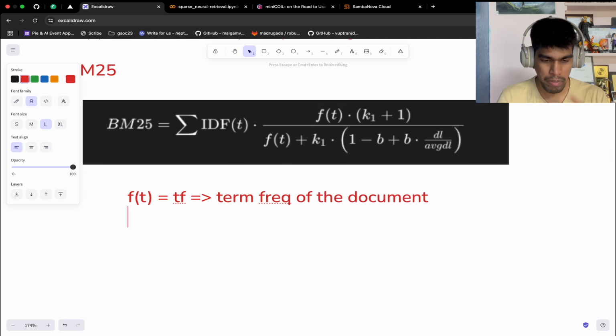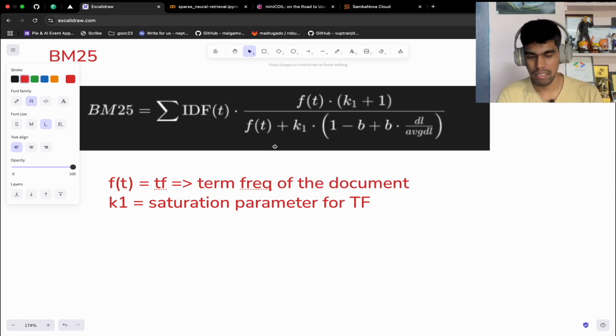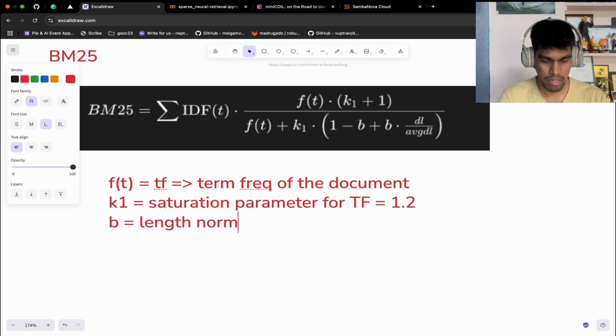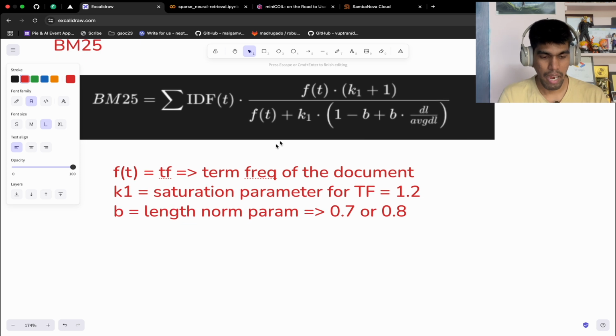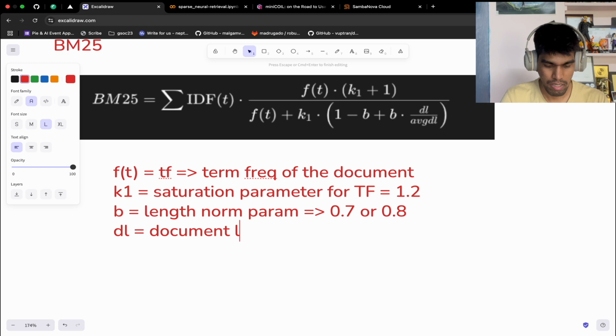And then you have a new parameter called k1. It is a saturation parameter for your TF, basically a value of 1.2, and then you have b. b is your length normalization parameter, which is somewhere around 0.7, or it can be 0.8. And now you have this DL, which is nothing but your document length.